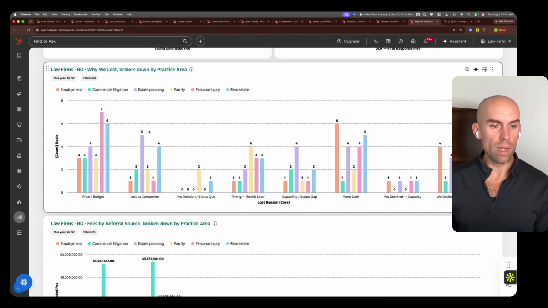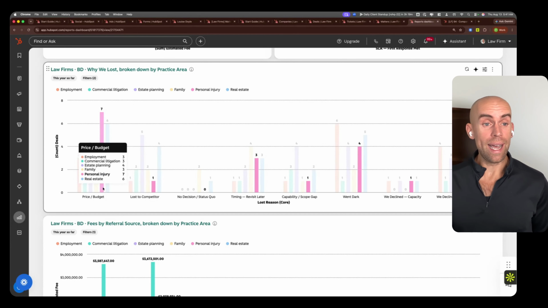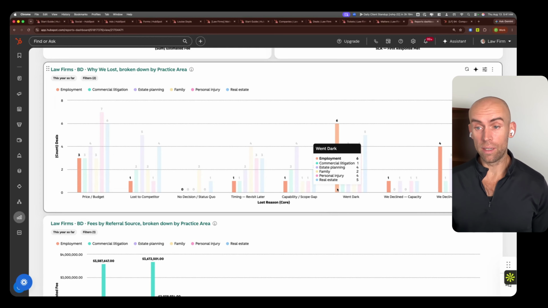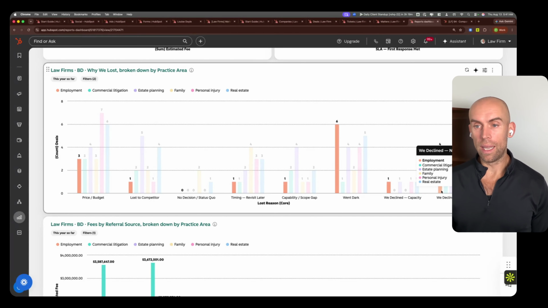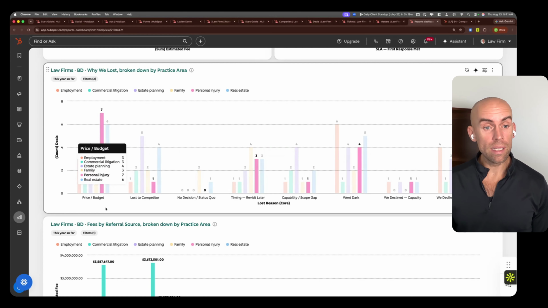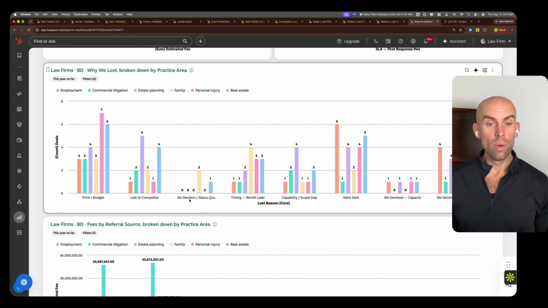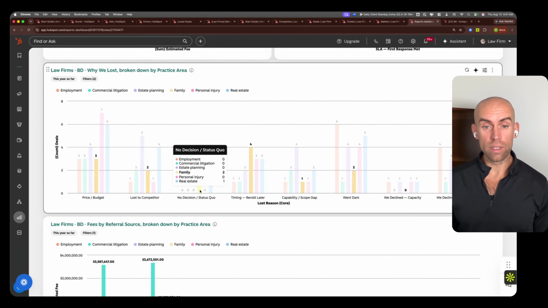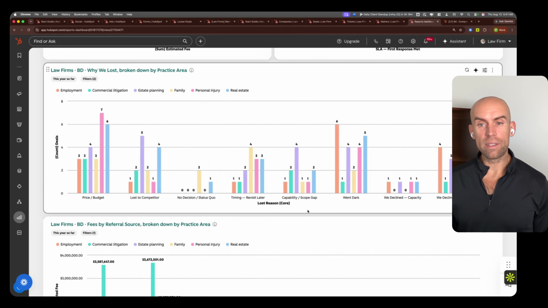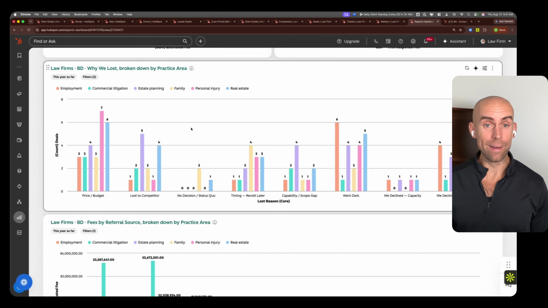Then we have why we lost, broken down by practice area, right? So we're losing a lot in personal injury to price. We're losing a lot in went dark on employment, right? We're losing a lot in employment because they're not our ICP. We're losing a lot to competitor in estate planning. Okay. So here we're not losing a ton in no decision or status quo, right? It allows us to see a distribution of closed lost reason for all of your deals, broken down by the reason that they were lost, and then broken down again by practice area.